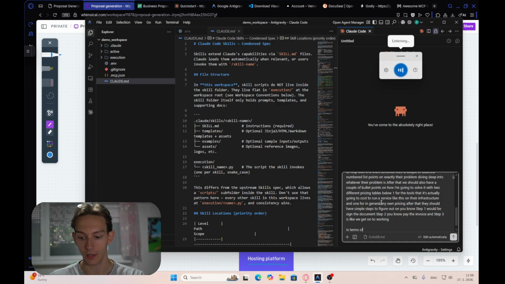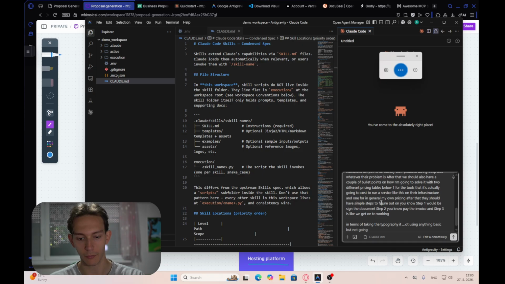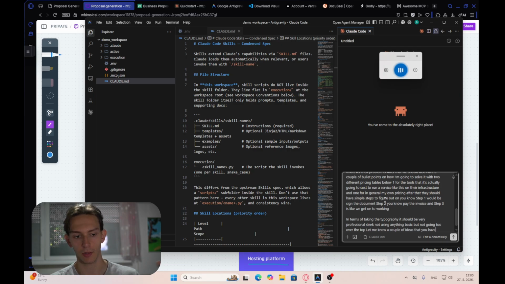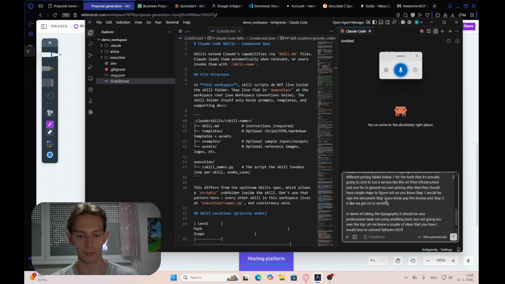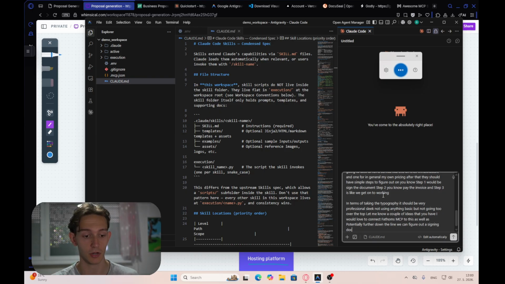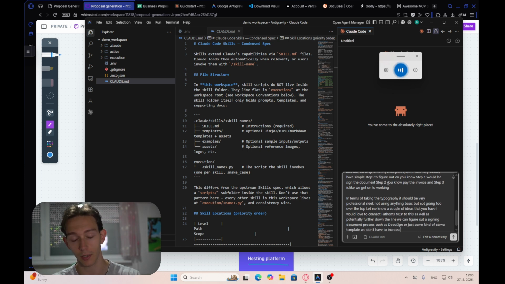In terms of typography, it should be very professional, sleek, not using anything basic, but not going too over the top. Let me know a couple of ideas that you have. I would love to connect Fathom's MCP to this, and potentially further down the line, we can figure out a signing document process such as DocuSign or just some kind of Canva template. We don't have to include this in the first run.